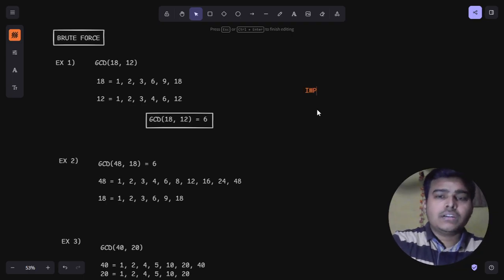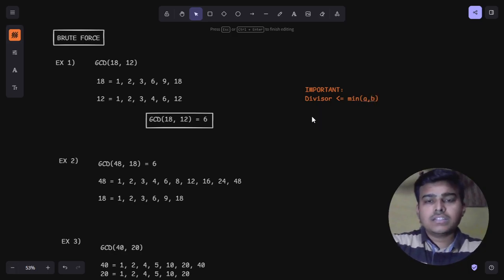So the important point is that whatever divisor comes, that divisor will be less than or equal to the minimum of a comma b. Whatever values we are given for which we have to find the GCD of a comma b, the minimum value among those a and b, this divisor is going to be less than or equal to that minimum.